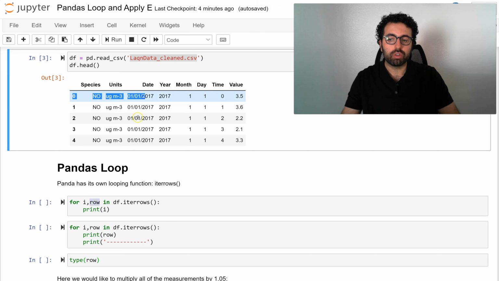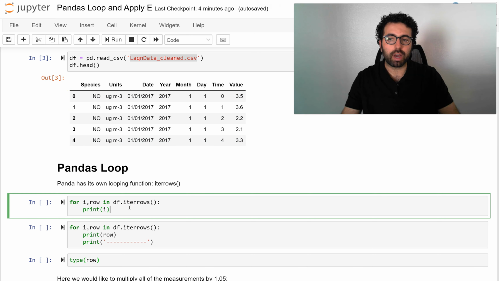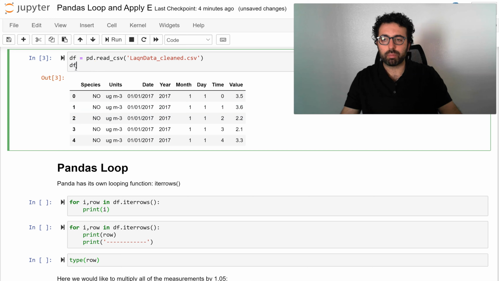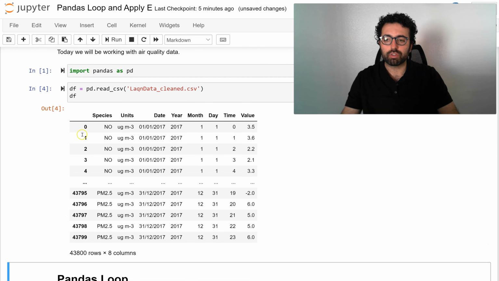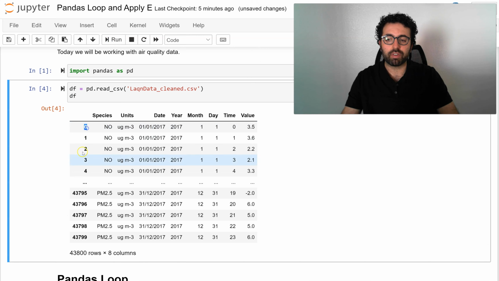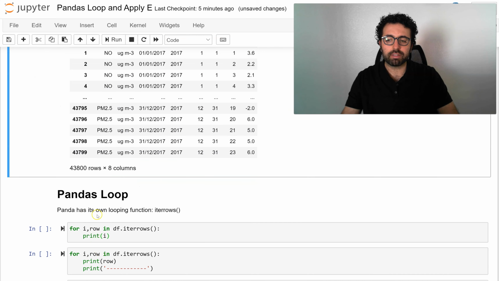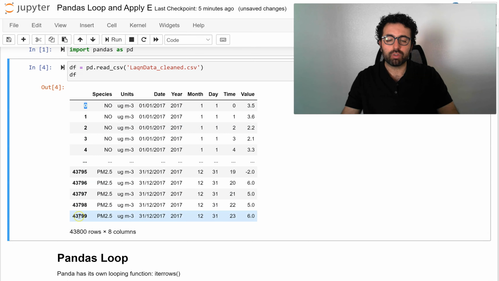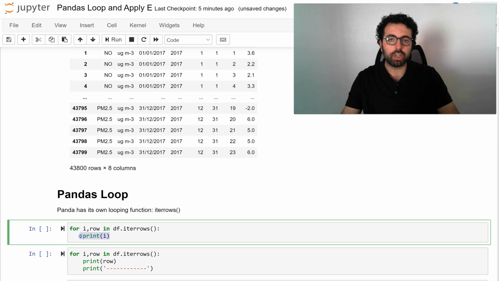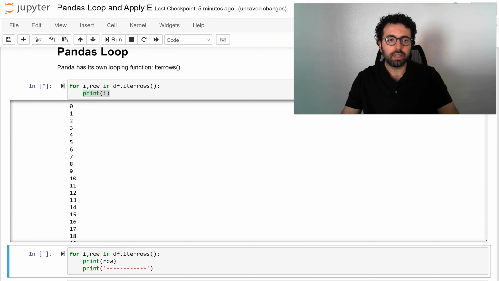of each row. So if I were to run this, I would be getting all of the indexes of this data frame. Let me go ahead and change this from head to just normal, so I would be able to see the first 5 and the last 5. If I run this, I would be getting the print from 0 to 43,799. That's what's going to happen, because at each iteration, all I'm doing is just printing the index. So once I run this, as I expected, that's what I get. The print of all of those possible values.